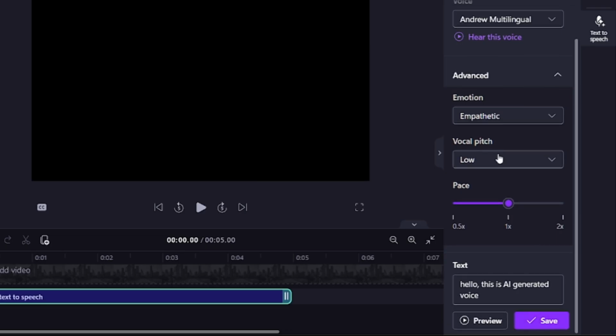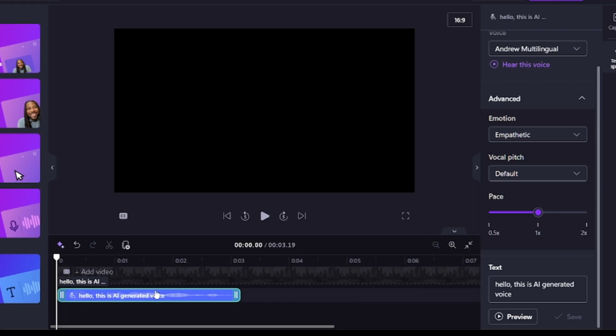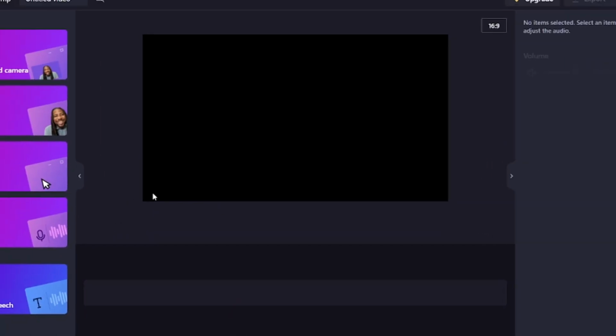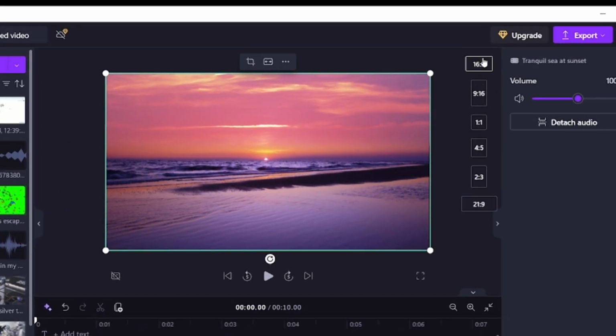If you're happy with it, you can press save and the voiceover will be added to the timeline and you will be able to move and edit text. You can disable auto captions here. I'll add some video to the timeline and show you how to set aspect ratio.